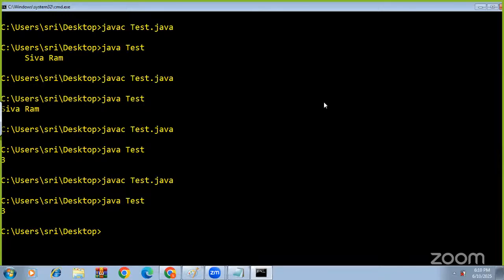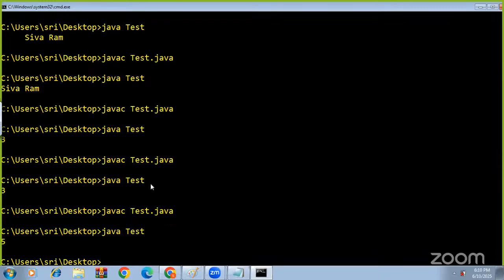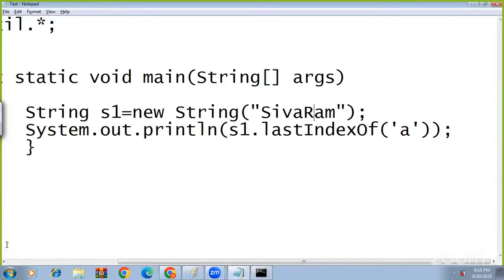So we have to get answer as what? 5. You can observe here. We got answer as 5 here. Okay. So these are the important methods. Okay, I will take two more methods directly.